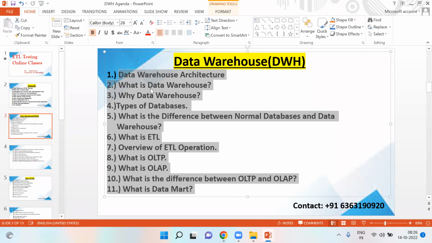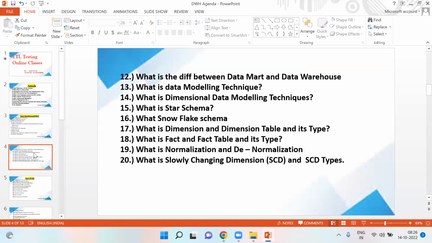Data warehouse architecture. What is a data warehouse? Why a data warehouse? Types of database. What is the difference between a normal database and a data warehouse? What is ETL? Overview of ETL operations. What is OLTP? What is OLAP? What is the difference between OLTP and OLAP? What is a data mart?